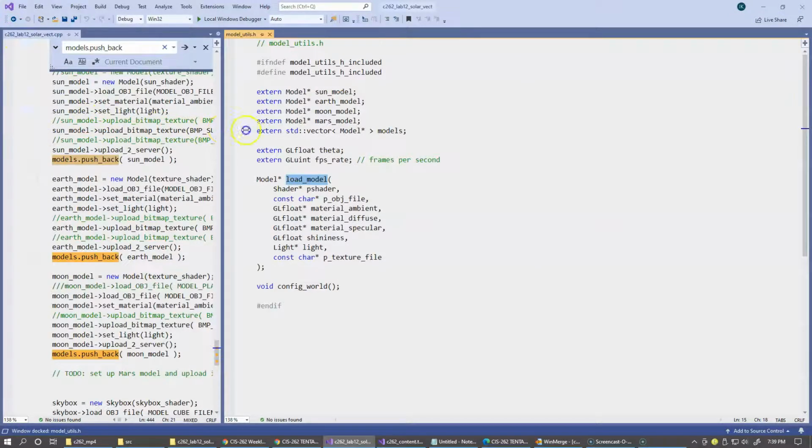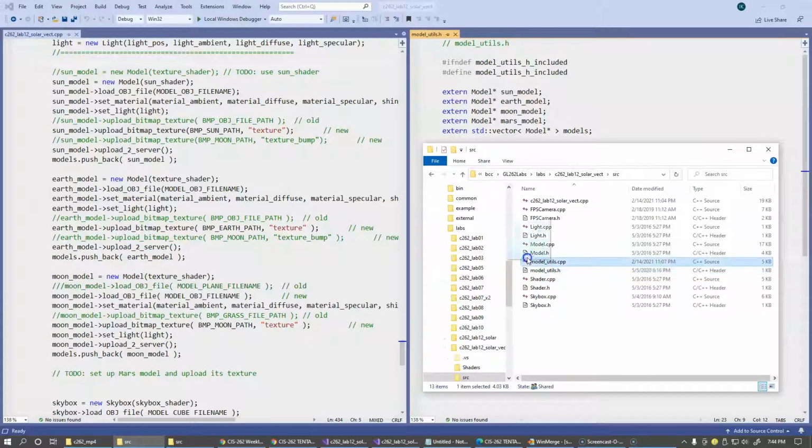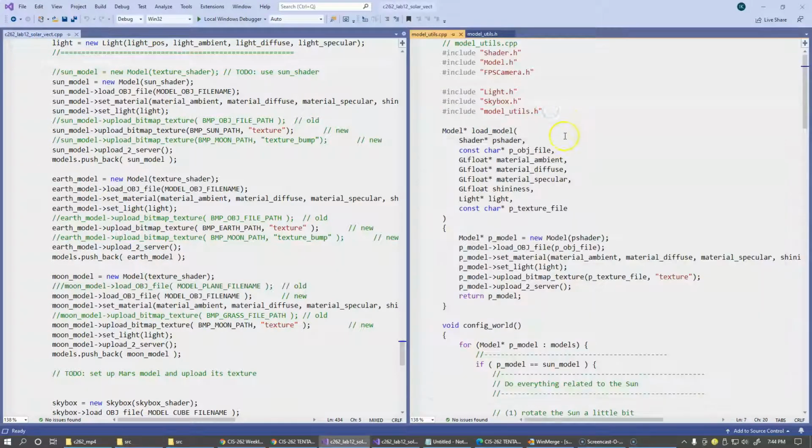So this is our main file. And let's also open the implementation file for model utilities to look at them side by side. Load model, as you can see, creates a new model, loads the object file, sets the material light, uploads the bitmap texture, and uploads the model to the OpenGL server. But this function is still unused. I am thinking it may be possible to start calling it in the future.